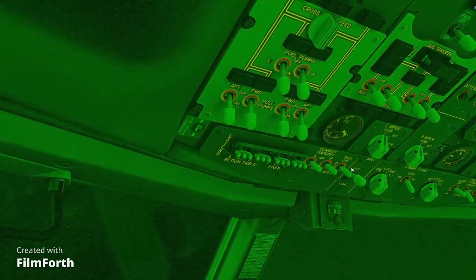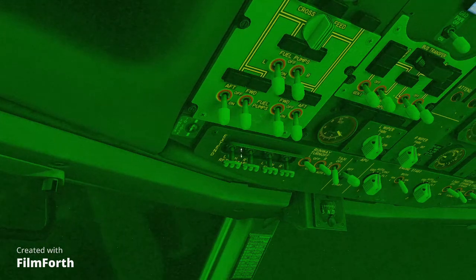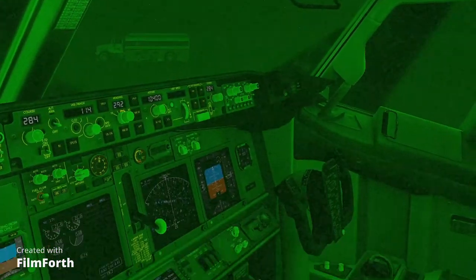Let's turn on all of our lights. Make sure people can see us. Let's put this on. Okay, got our lights on. Transponder alt off, which I already know is off. And let's set the parking brake off.